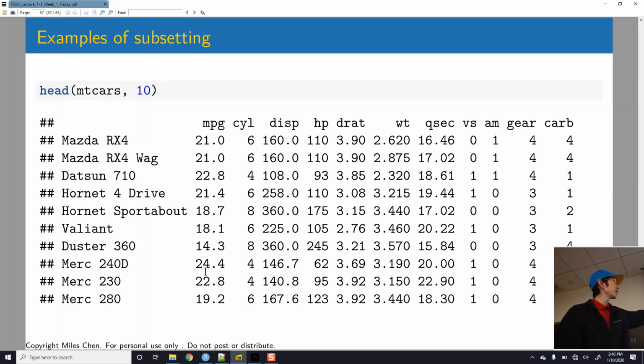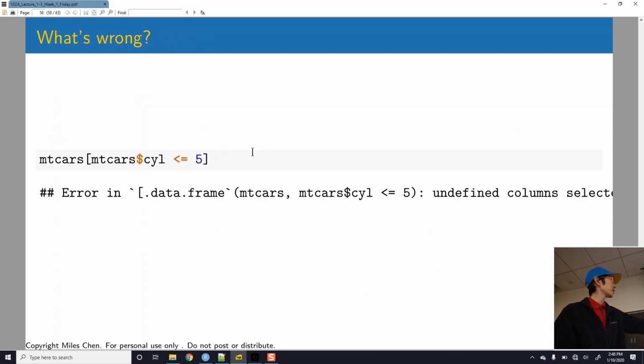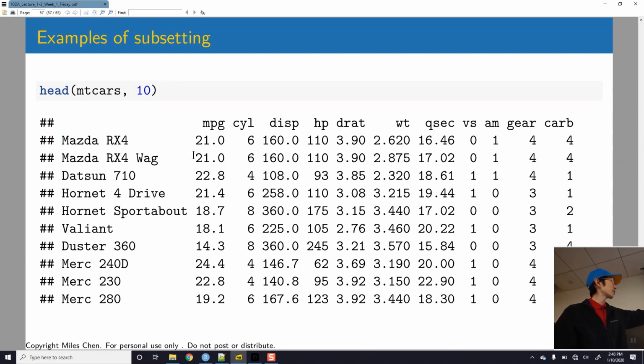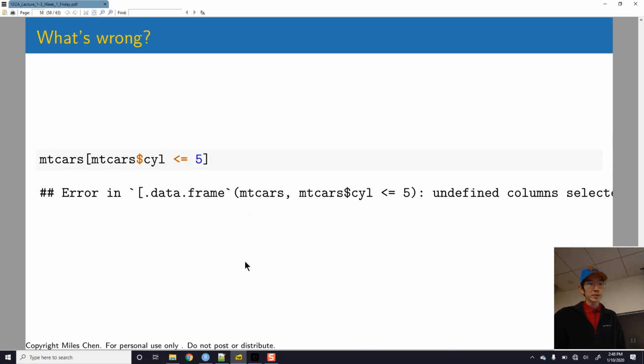So here is the mtcars data set, Motor Trend cars, and what I'm going to do is say I want cylinders less than or equal to 5. So here's the column. We got 6-cylinder, 4-cylinder, 8-cylinder vehicles. What am I doing wrong here? Why am I getting an error? Yeah, the comma. I left out the comma, right?